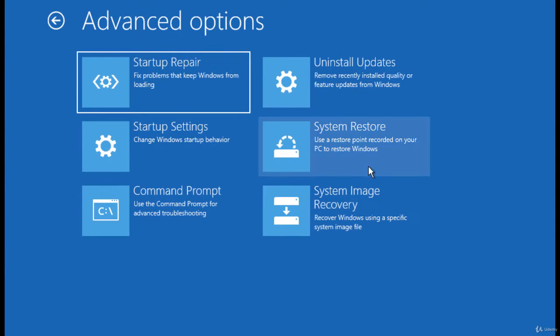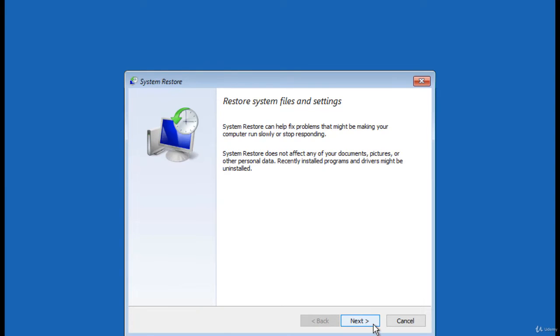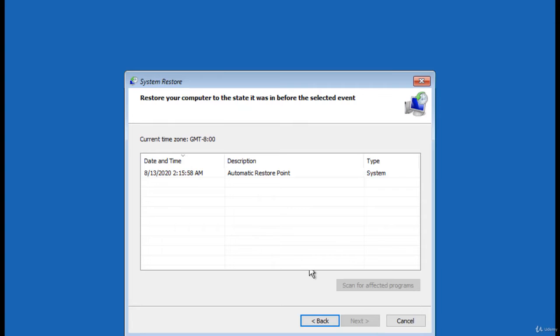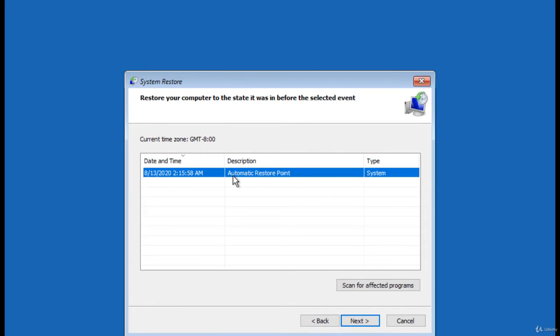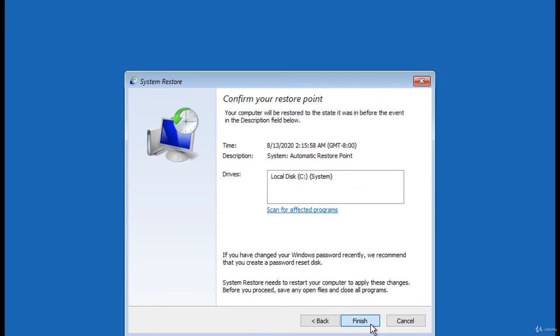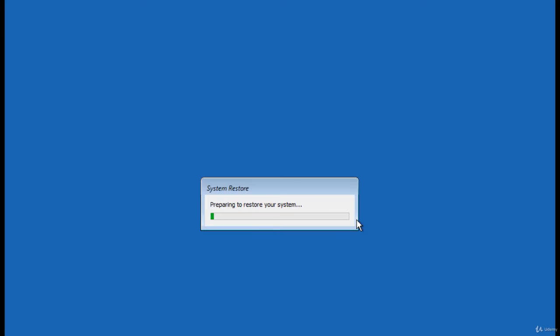From the recovery environment, click on System Restore. Click Next to display the available restore points. Select the latest restore point. In this machine, there is only one restore point available. Click Next. Click Finish to start the restoration. This will take some time to complete, so I'm going to pause the video and resume afterward.